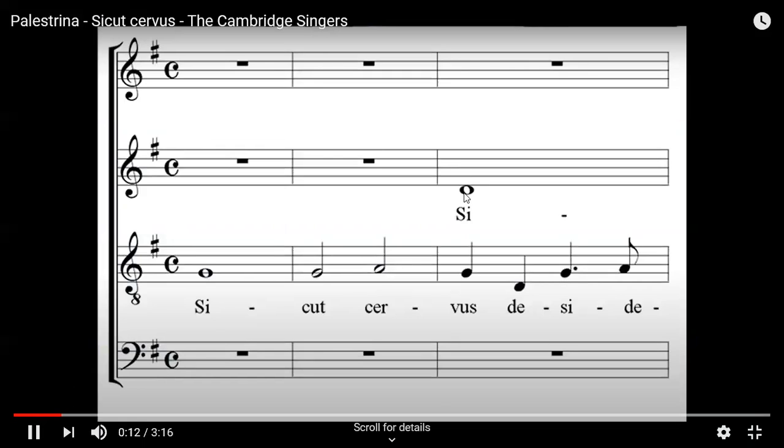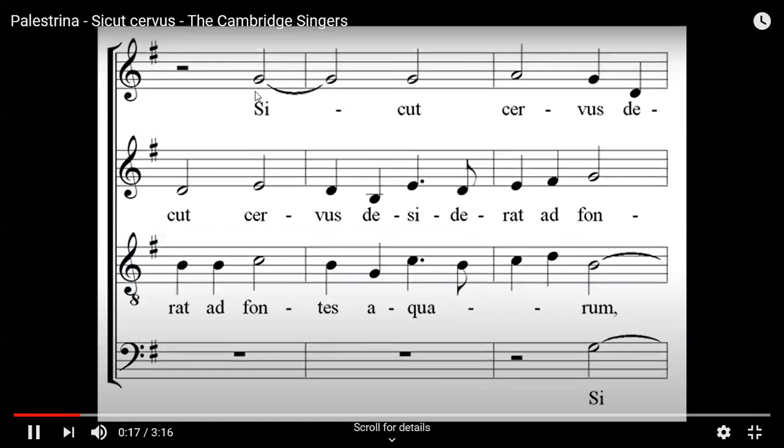Now the alto. Now the soprano. Now the bass.